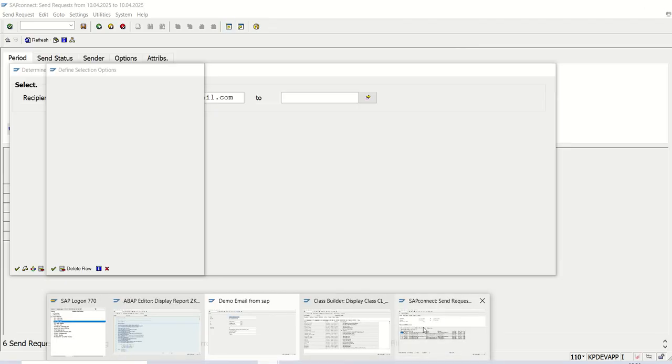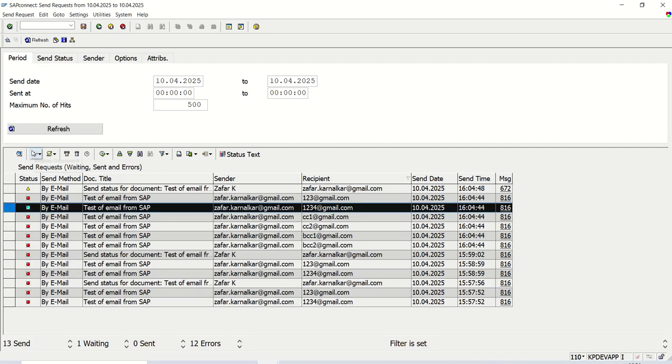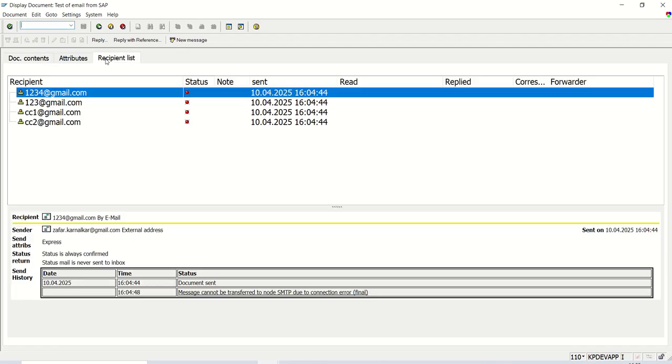Go to SOST and just refresh. See, now here we can see multiple emails. This is TO, this is CC1, CC2, BCC1, and BCC2. Check the email body, select that and click on display. So here we can see the email body with one extra line. To check the recipient, we can go here, the recipient list.